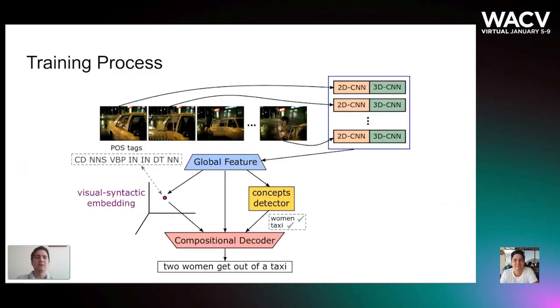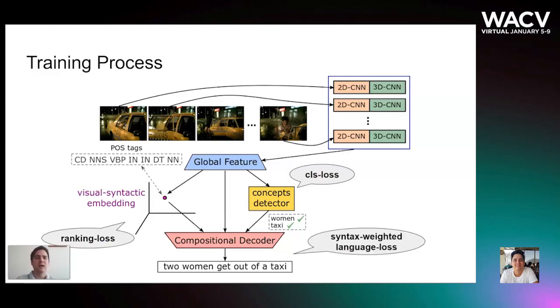So, for training the model, the concept detector is pre-trained using classification loss. The visual-syntactic embedding is pre-trained using triplet ranking loss. And for the language model, we propose a syntactic weighted language loss.